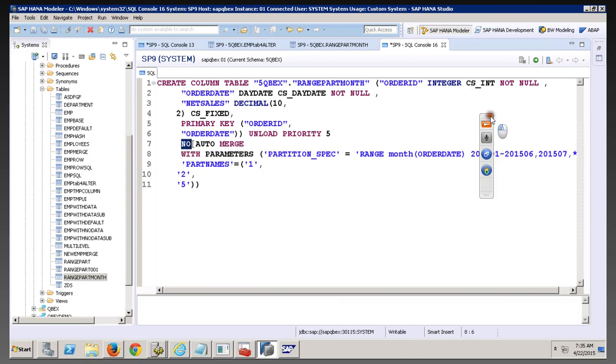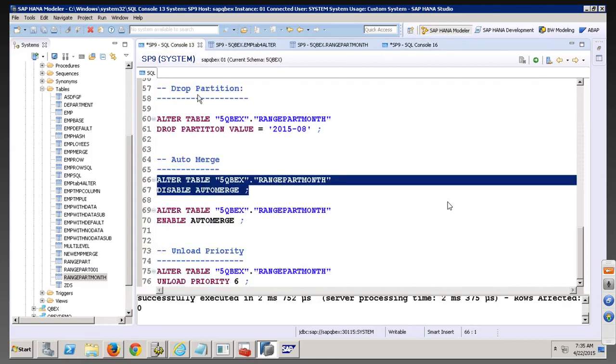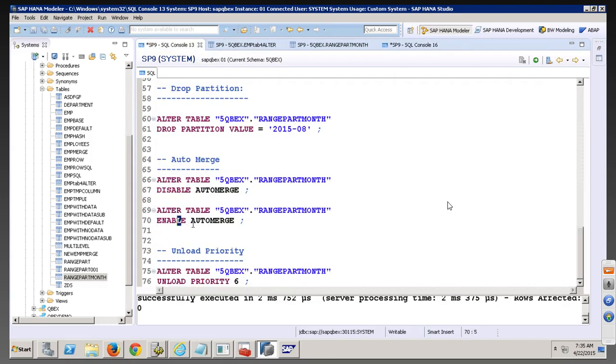As soon as it is disabled, do you get a test? No auto merge. So actually, while creating table itself, if you just say auto merge, it is enabled. And if you say no auto merge, you have disabled auto merge. Let's say after the table is created, you would like to control whether auto merge should be enabled or not. That's how you can use the alter statement. Disable, enable auto merge. Okay. By default, it is auto. You can switch it off later.